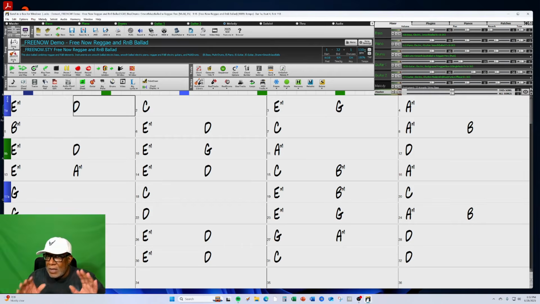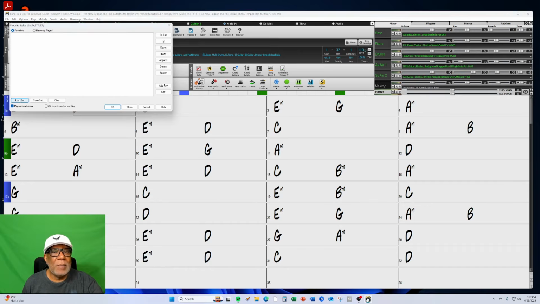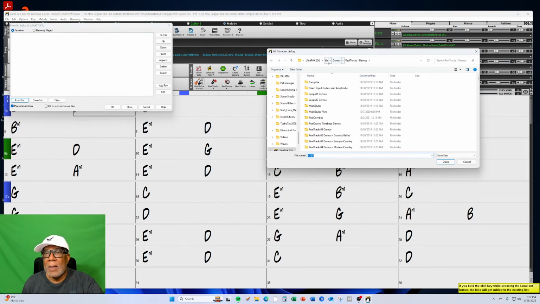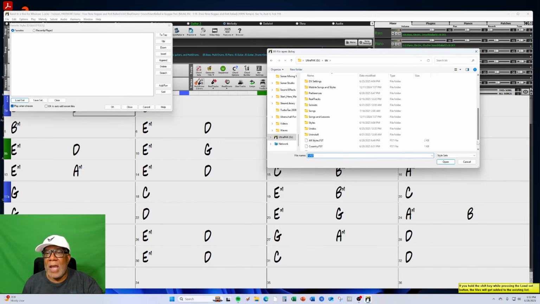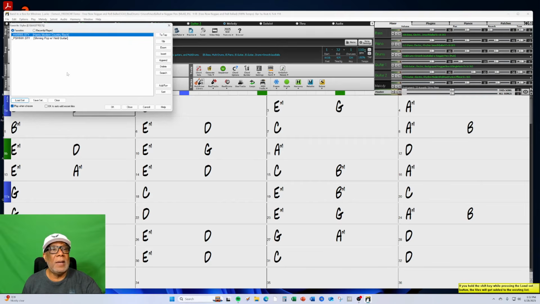So now, if I want to do a country song, I can go, because I've already done my research. I've spent a few hours going through different styles, right? So now if I want to do a country song, I'll just go to Style and I'll say Open Favorite Styles, and I'll load my set out of country styles. Load set, go to my directory where my saved FST files are, and open country, and guess what? And there are my 2 country songs.